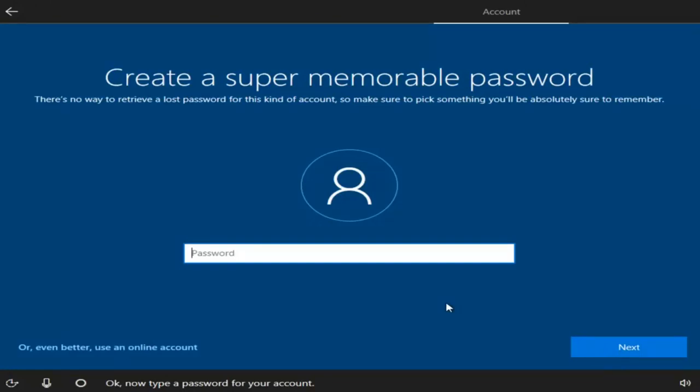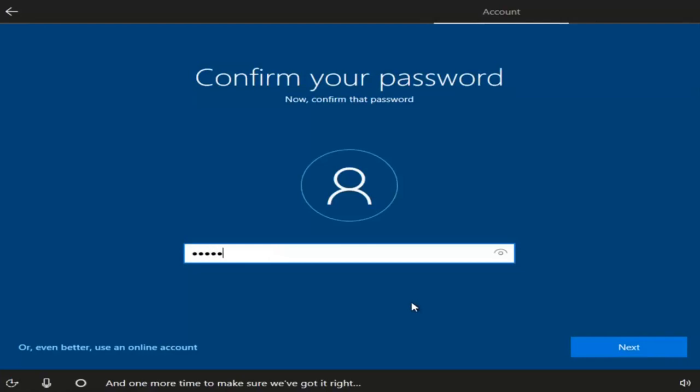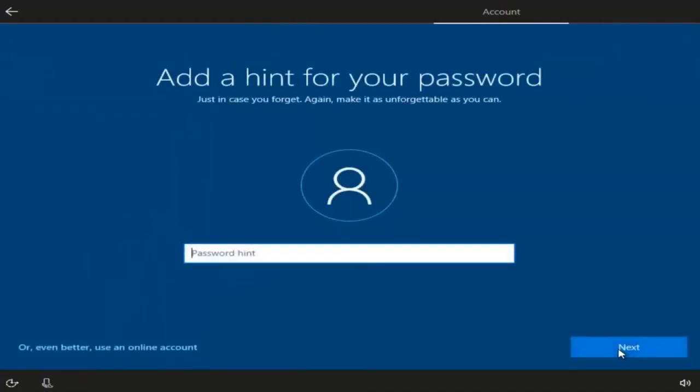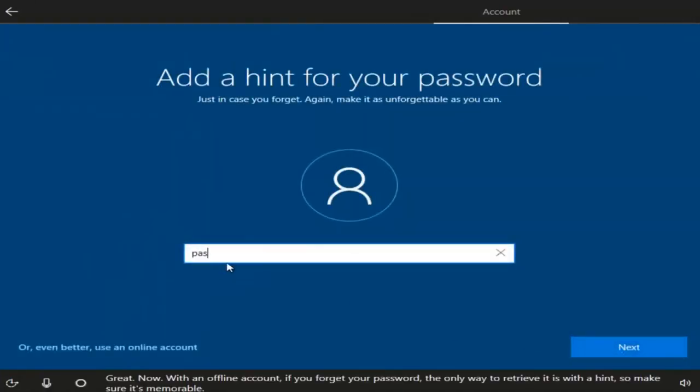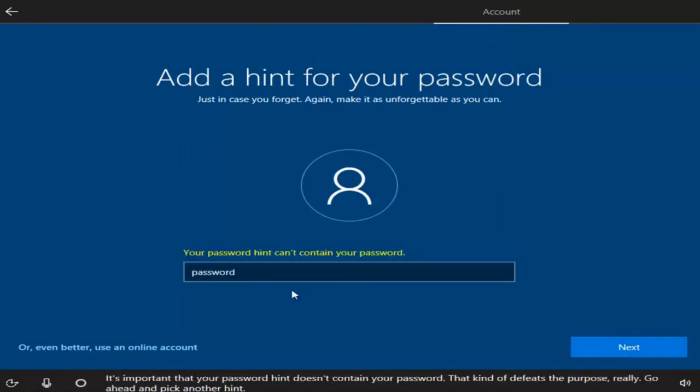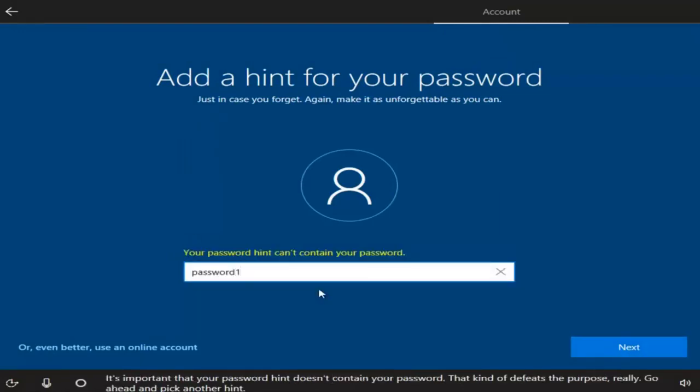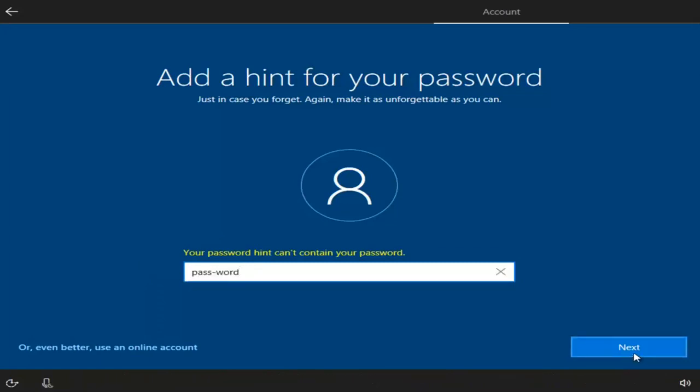Now at this point, you want to enter in a password. So just type in a password here. Then select next. Now you have to confirm the password. Next again. And now you can add a hint for your password. Because I just exposed my password to you guys, you want to insert a hint here. Select next.